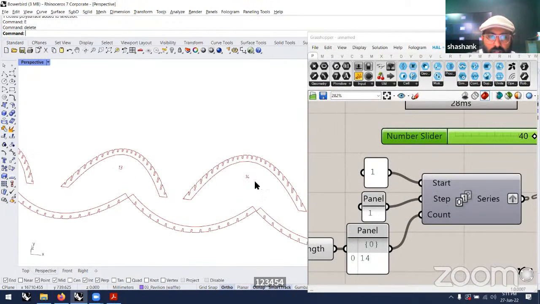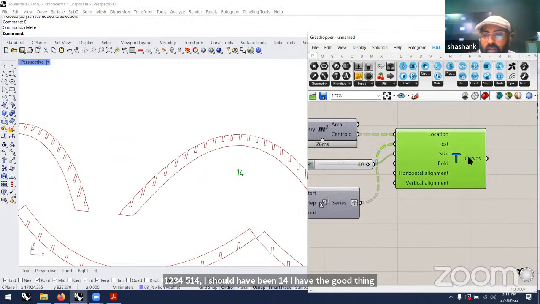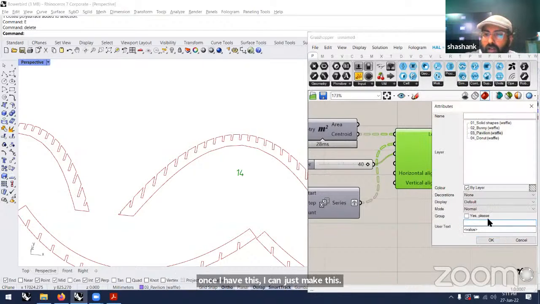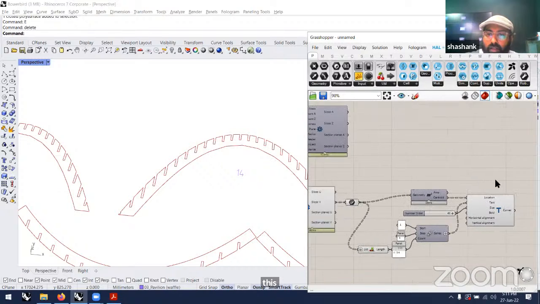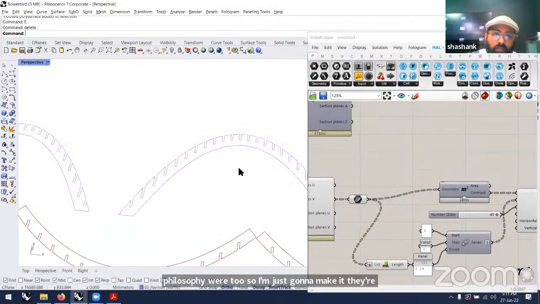Till 14 I should have. And there you go. Till 14 I have. The good thing is once I have this, I can just bake this. It will ask me where to, so I'm just going to bake it there, and I'm going to bake this guy here, bake, and I'm good to go.